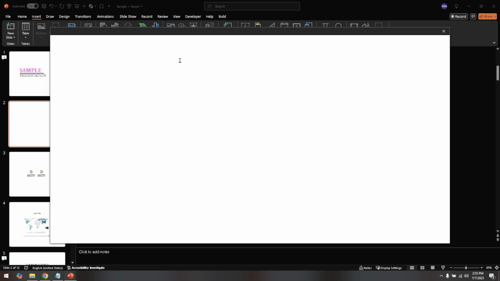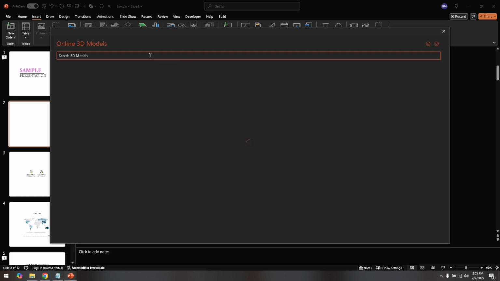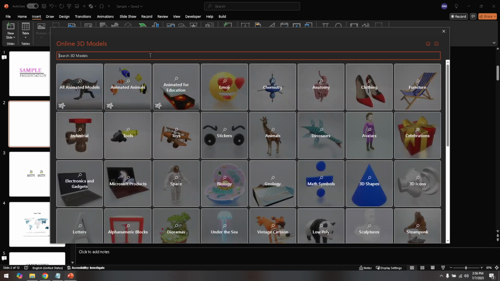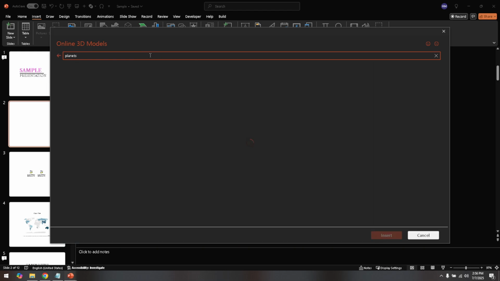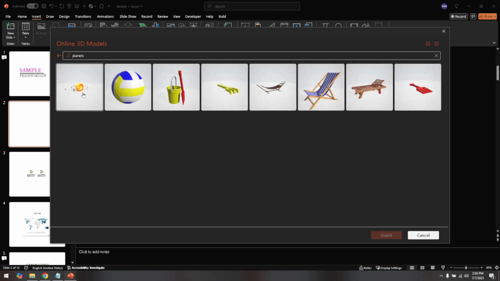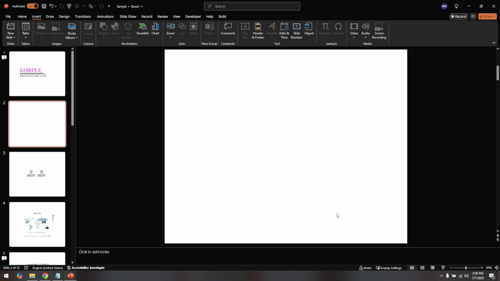Take your time to go through these and select the ones you'd like to feature in your presentation. You can choose multiple planets if you want to showcase the diversity of our solar system. After selecting the planets you desire, click on Insert. This will add the 3D models directly to your slide, allowing you to see their initial positions.